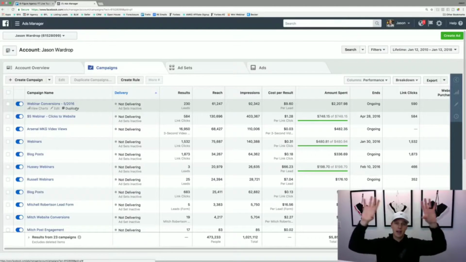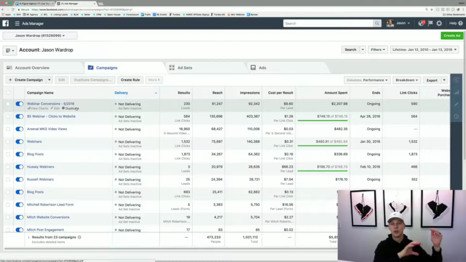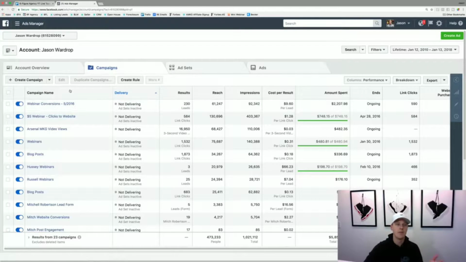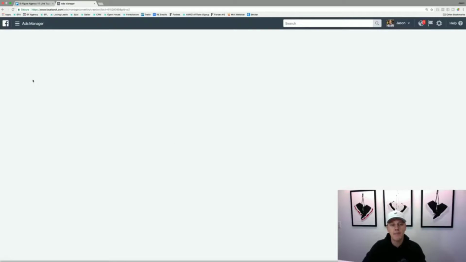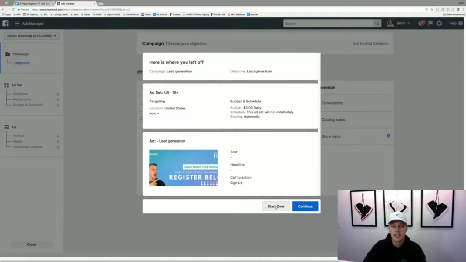So the campaign is kind of at the top, and then you can have multiple ad sets in the campaign, and then you can have multiple ads in each one of the ad sets. Just to break that down, it's actually easiest to start creating a campaign to explain what each of those means, because you're probably like, okay, Jason, what the heck are those? So if we click on create campaign right here, we'll start over.